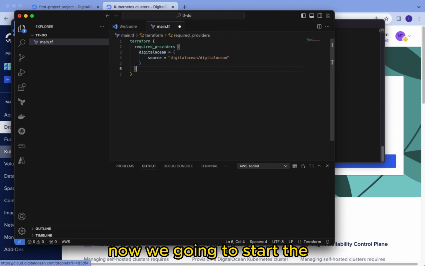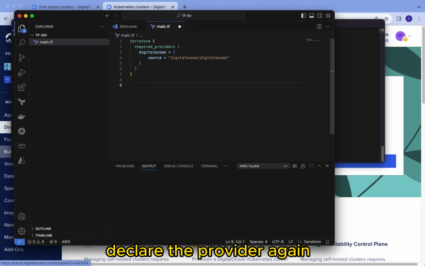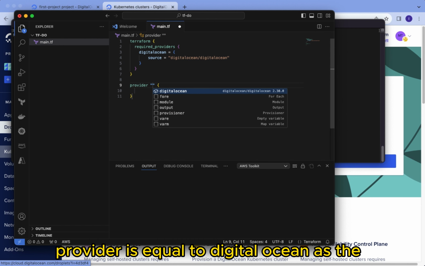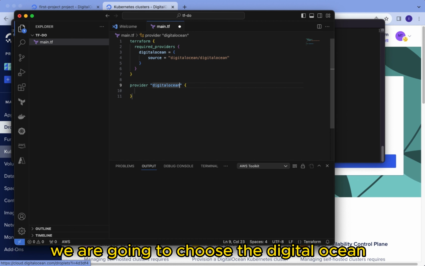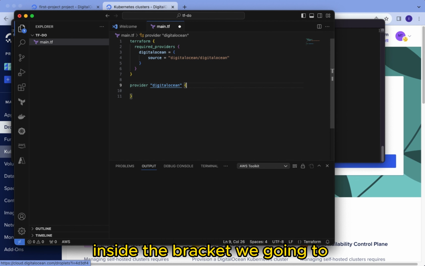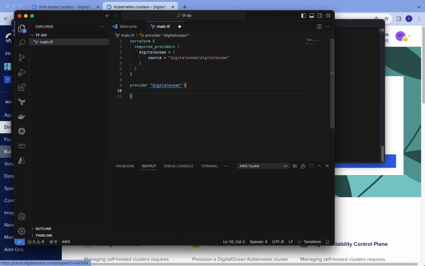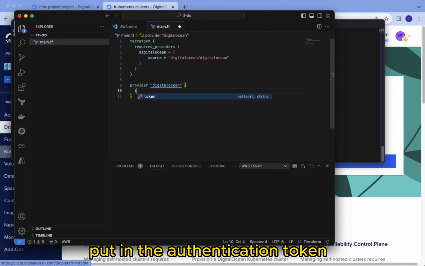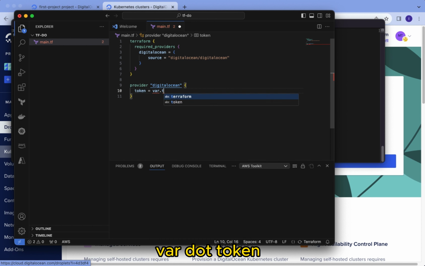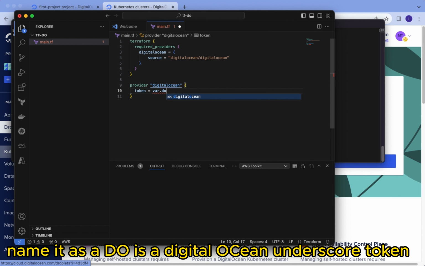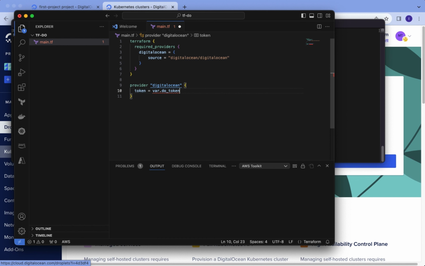So now we're going to start to declare the DigitalOcean provider again. So provider is equal to DigitalOcean, as we declared above. So we're going to choose DigitalOcean. Inside the brackets, we're going to put in the authentication token. So token is equal to var.token. Maybe we name it as do_token, DigitalOcean token. So that's it.